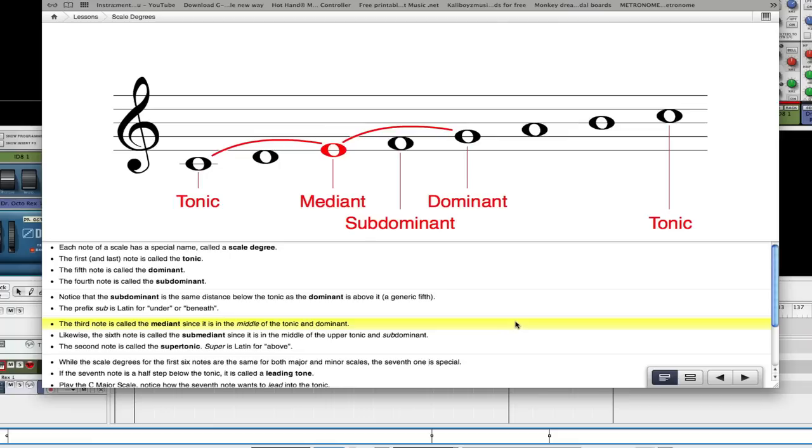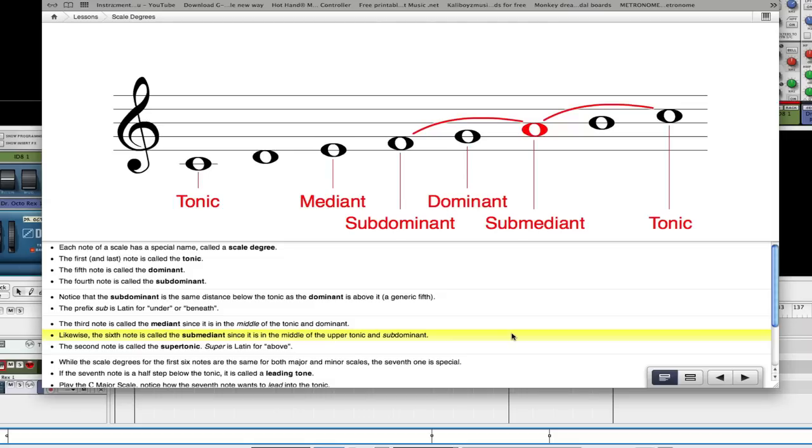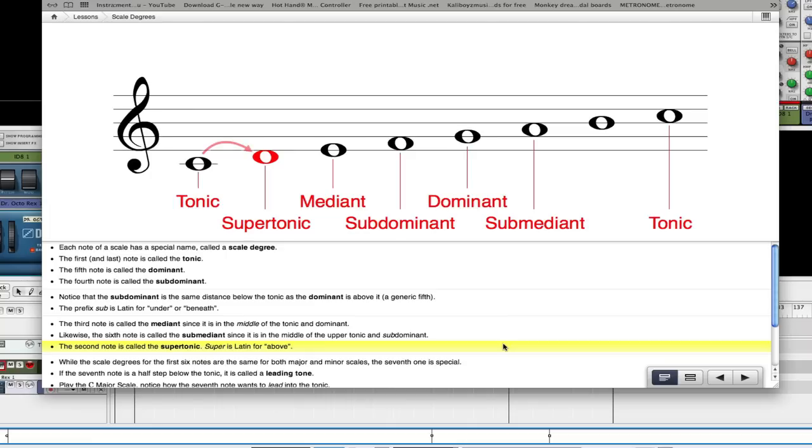The third note is called the mediant, since it is in the middle of the tonic and the dominant. Likewise, the sixth note is called the submediant because it is in the middle of the upper tonic and the subdominant. The second note is called the supertonic. Super is Latin for above.